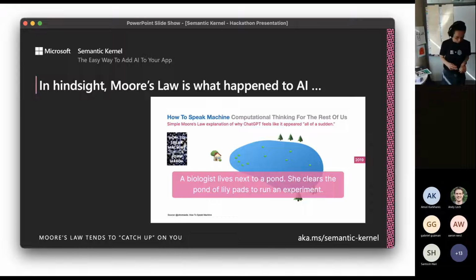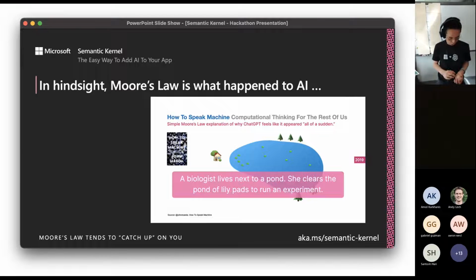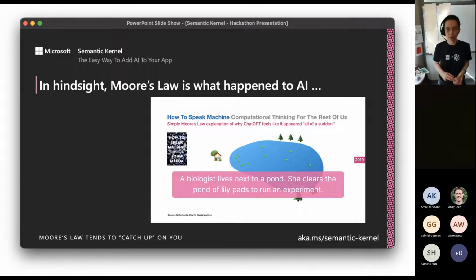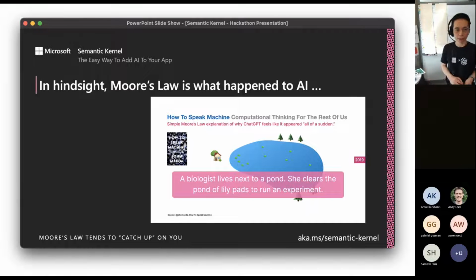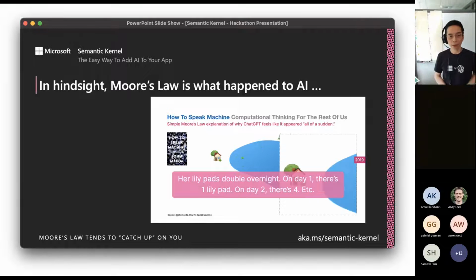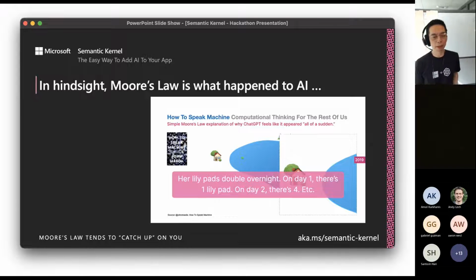And I know Moore's Law is a popular idea, and I used to use it a lot, but didn't really fully understand how to explain it. So How to Speak Machine helped me explain it in terms of an old British riddle. And the British riddle goes like this. There's a biologist who lives next to a pond, and there are lily pads on the pond, and she clears the lily pads off of the pond.